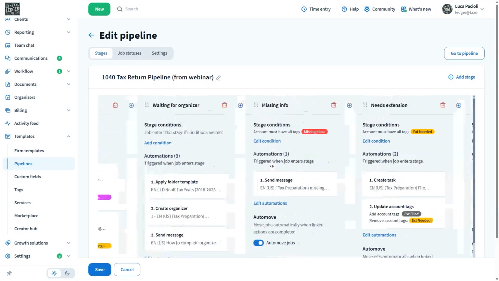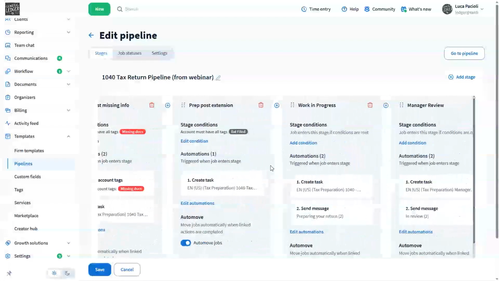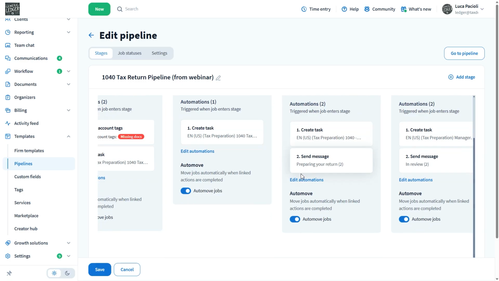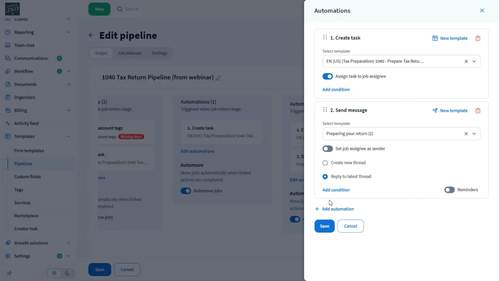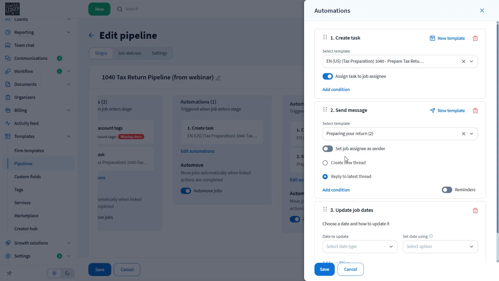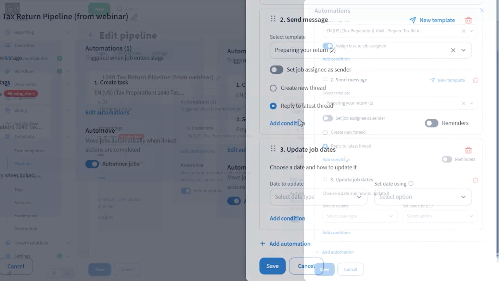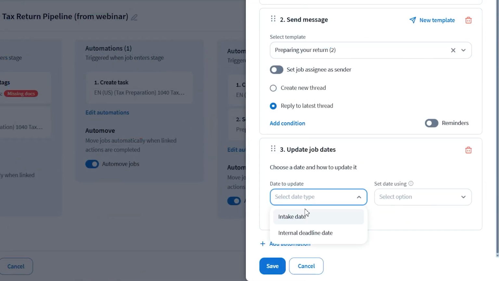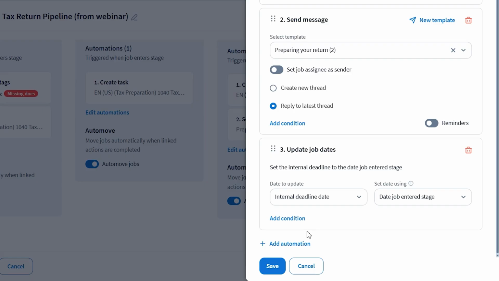Setting up the automation starts at the pipeline stage, where date updates should occur. Select your work-in-progress stage and add the Update Job Dates automation. The configuration requires 4 selections. First, choose Internal Deadline as the date field to update.